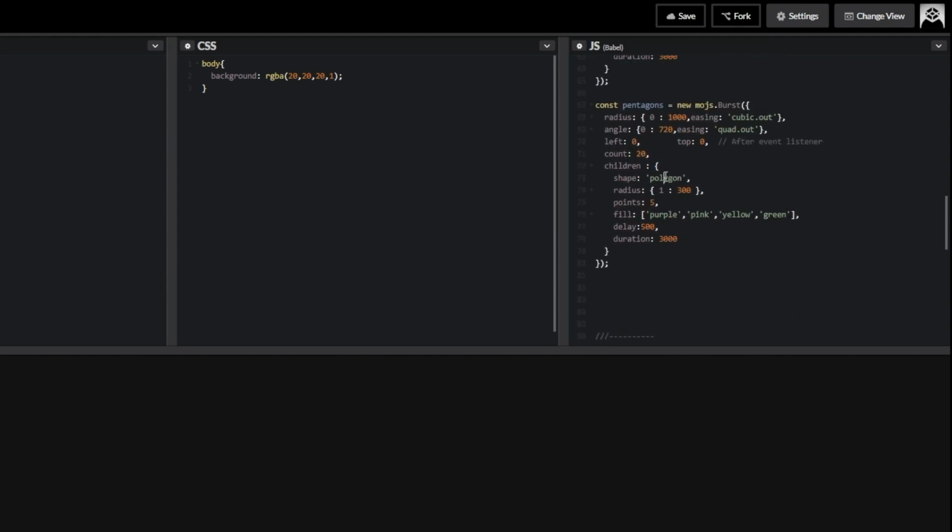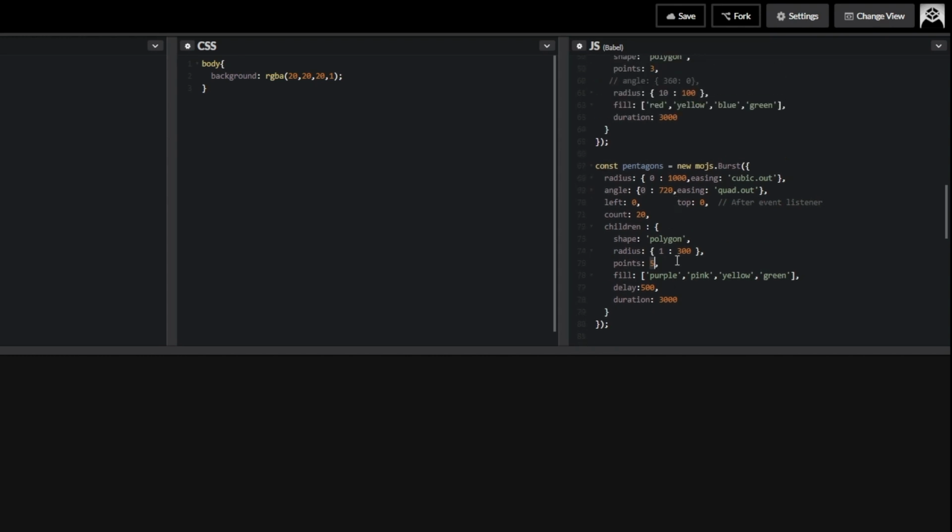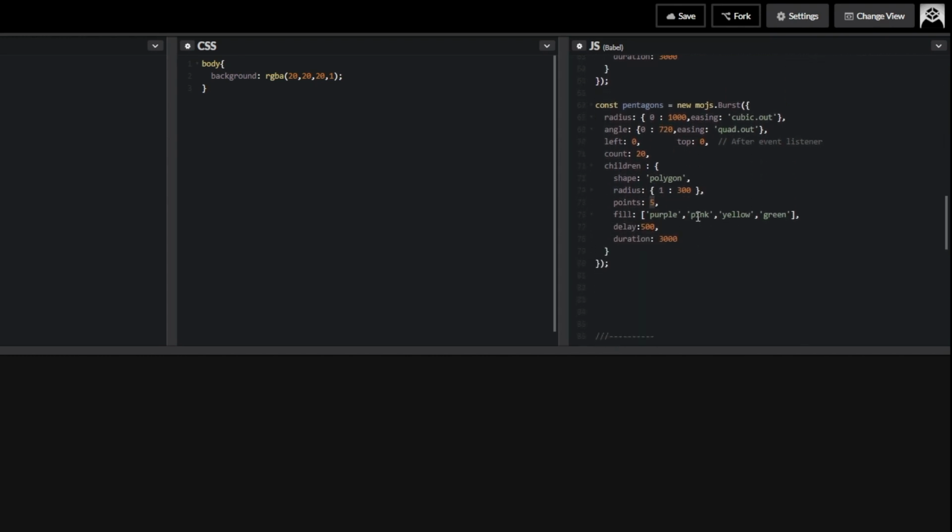This time, I changed the polygon's points to 5, making them pentagons, and the radius of them to go from 1 to 300. Again, I think it actually goes the opposite way. It starts at 300 and ends at 1. And I gave them a whole different set of colors.